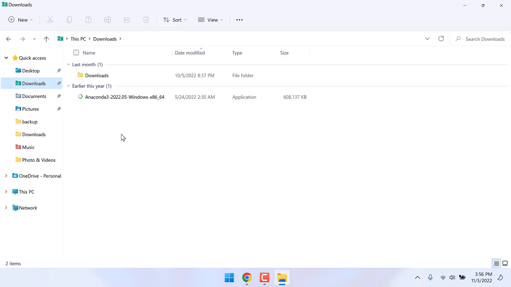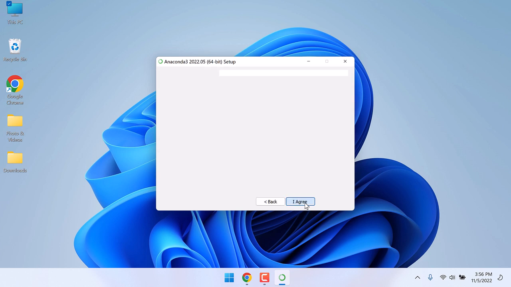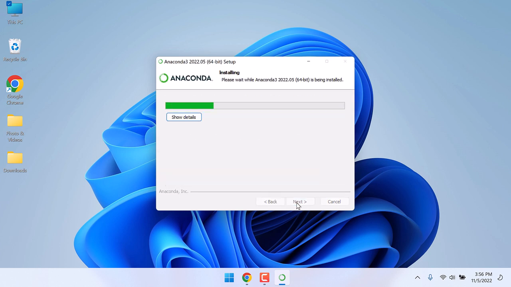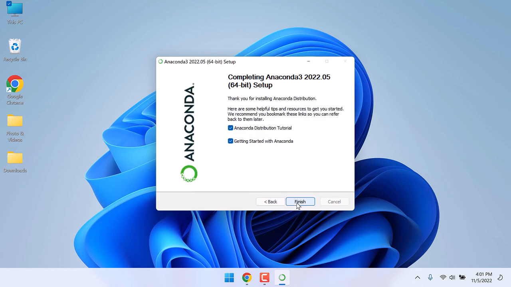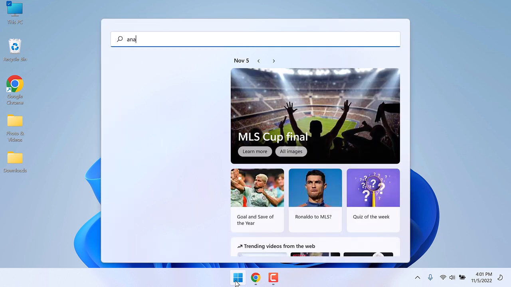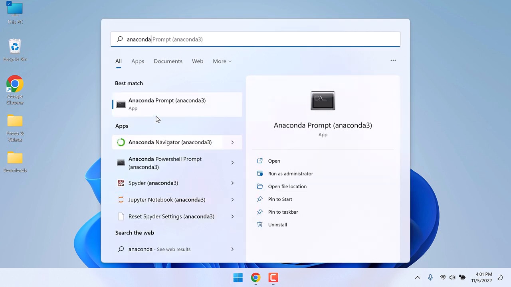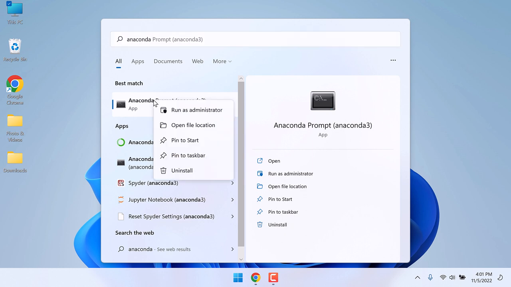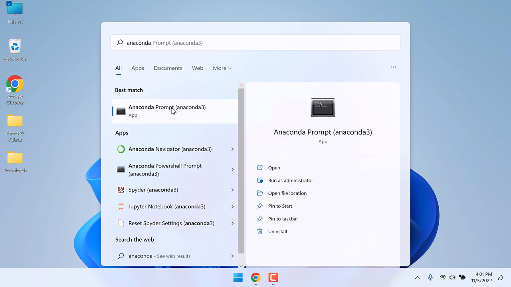So here is the Anaconda, let me install it. And navigate accordingly. This installation will take a few minutes. So it's almost done. I will untick this and finish. So the Anaconda has been installed. To open it, simply search Anaconda. So this is the command file. Run it as an administrator.